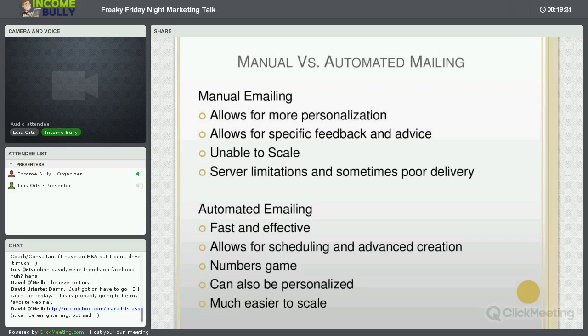And of course, it's a numbers game. Everything in marketing seems to be a numbers game, whether it's cold calling, whether it's emailing, everything. It's all numbers. So that's an advantage that automated mailing gives you. You could have a lot of emails sent out at once. You could generate a lot of results. It's just the advantage, I think.